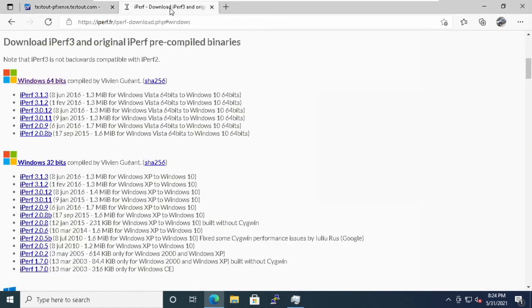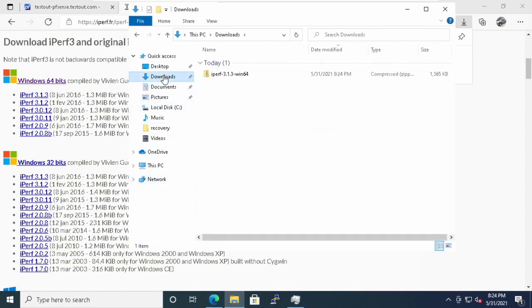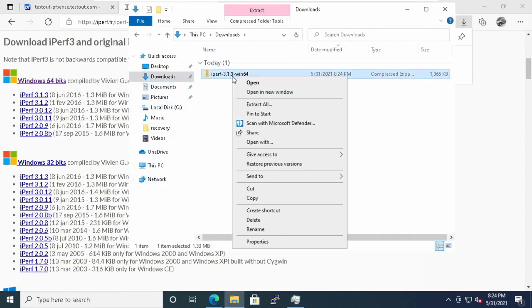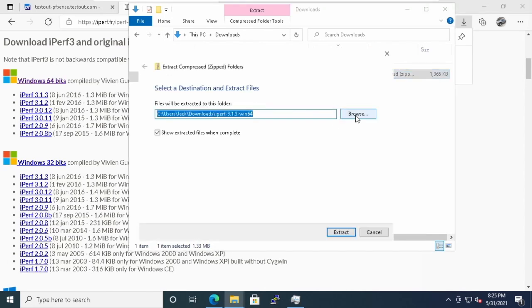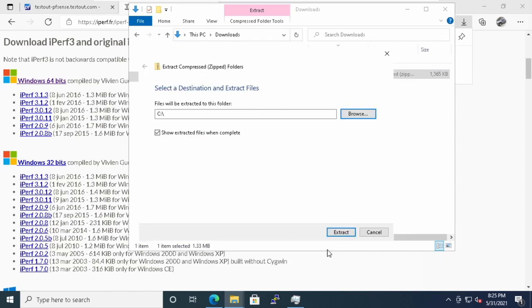Next, let's go to the Windows desktop here and download the latest iperf for Windows. Once that's been downloaded, we'll place iperf where it's easily accessible. Click File Explorer, then Downloads. The iperf download is here. If we right-click Extract All, we can click Browse and select a directory. To make things easy for command line access, we'll drop it in the root of the C drive and then extract.